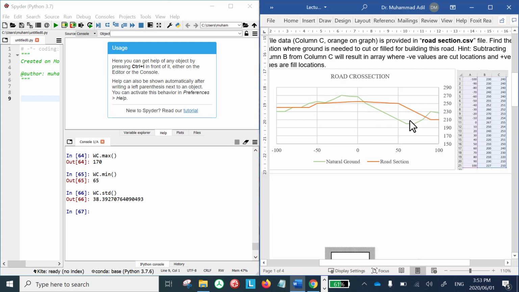While here you can see the natural ground is below the orange road. This means this portion needs to be filled with some soil to construct the road at this location. And here we also have some material that needs to be cut to create this beautiful orange cross section of the road. So let's see how this data is stored in the CSV file.